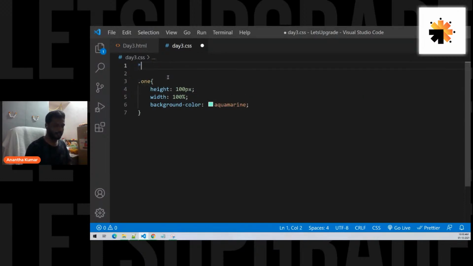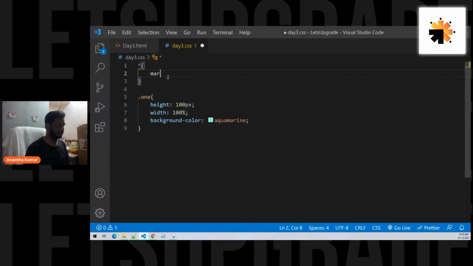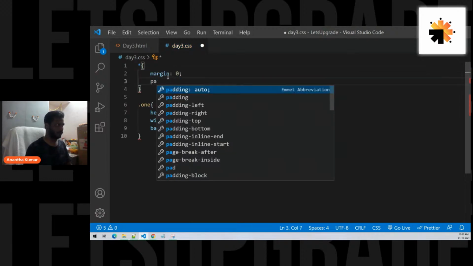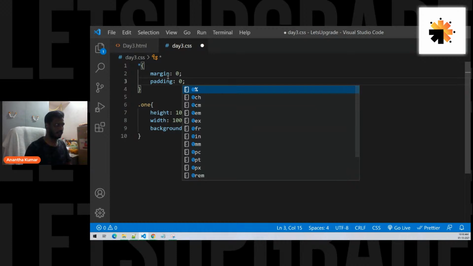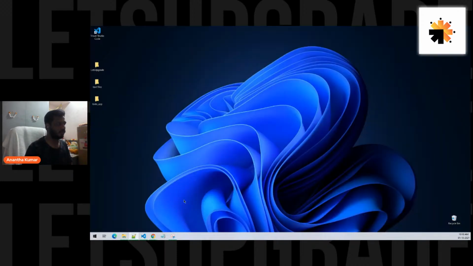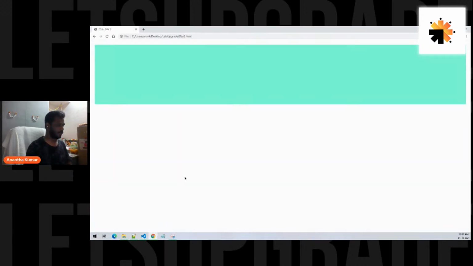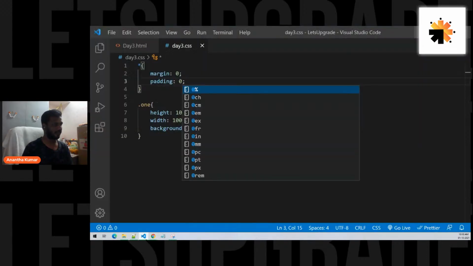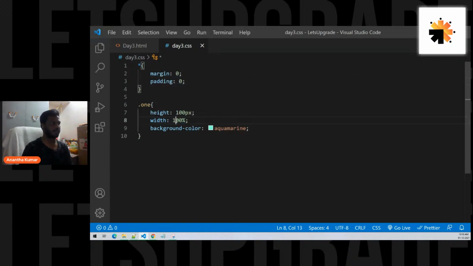we'll call our universal selector, which we saw yesterday, and set margin is equal to 0, padding is equal to 0. Okay. And when we refresh, see. So this is what it is, guys. When I give 100%, it occupies everything. How much the viewable area is there, that much will be occupied by our div container, correct? That is how the 100% works.